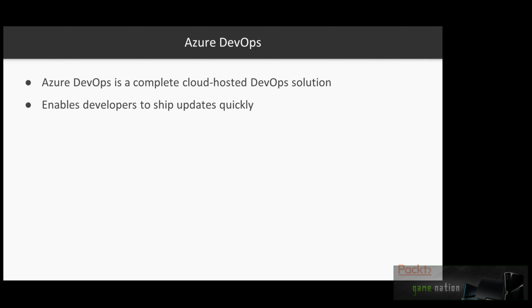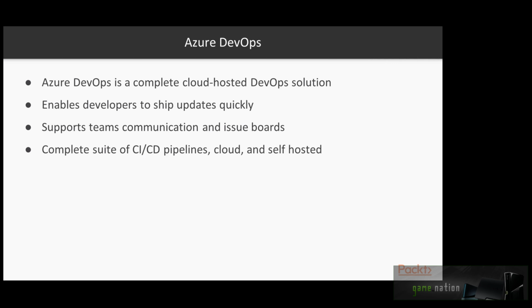It enables developers to ship updates quickly because there is an end-to-end pipeline solution that is configured by Microsoft, and it can be configured by the developers themselves so that their code, once committed, reaches production in no time at all. Azure DevOps also supports team communication via issue boards such as Kanban or product backlogs. In other terms, Azure DevOps is a complete suite of continuous integration as well as continuous delivery. It is cloud hosted, and you can maintain and install the product on premises as well.